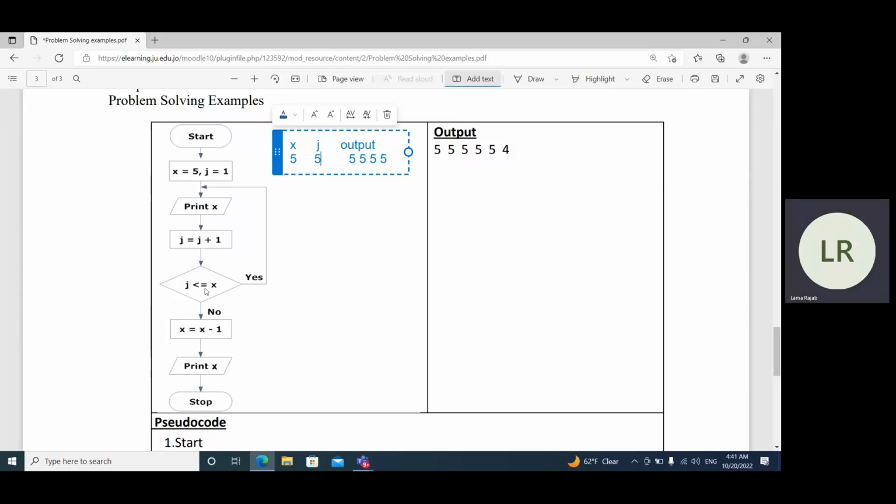5 is less than or equal to 5, yes. Print X, another 5. J equals J plus 1, now J is 6. 6 is less than or equal to 5, no. X equals X minus 1, now X is 4. Print X, then stop.